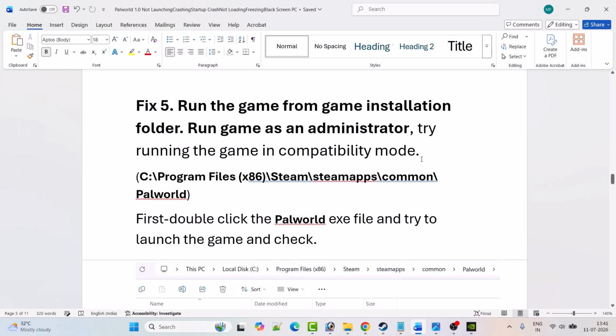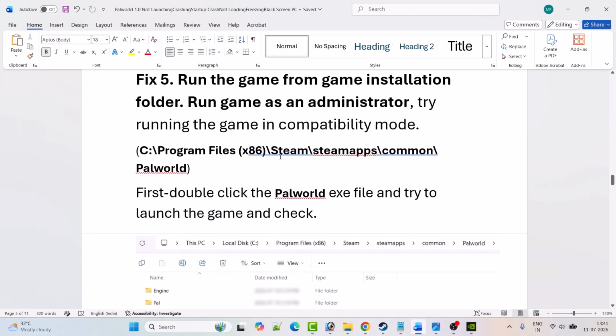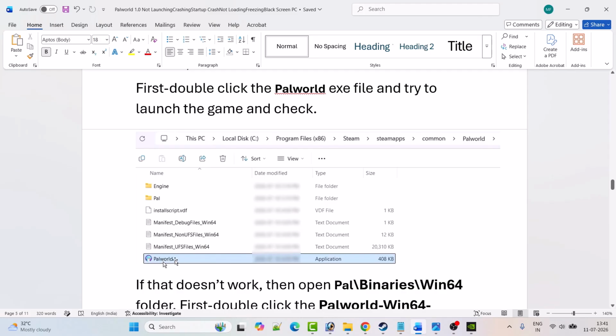Fix 5, run the game from the game installation folder, run the game as an administrator or try running the game in compatibility mode. So go to the game installation folder, go to C drive, program files x86, Steam, steamapps, common, open the Palworld game folder. First double click the Palworld exe file and then try to launch the game and check. If that doesn't work, then right click on the Palworld exe file and select run as administrator and then try to launch the game and check if that helps or not.